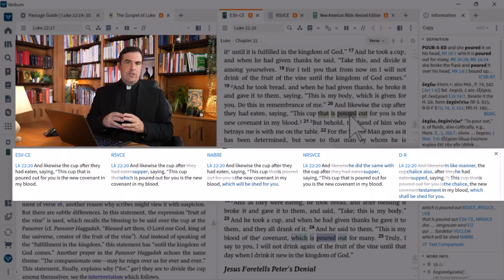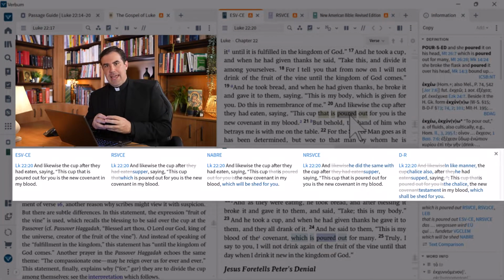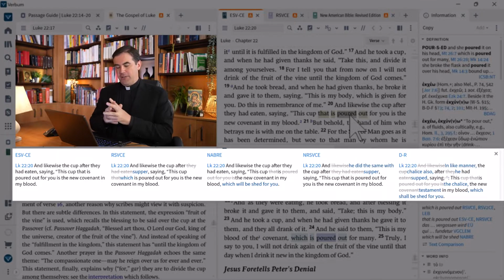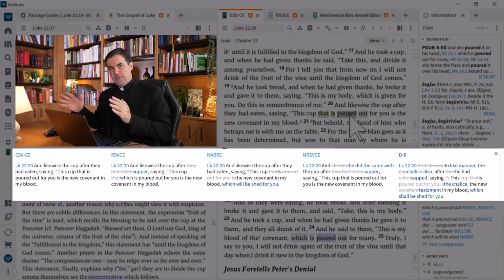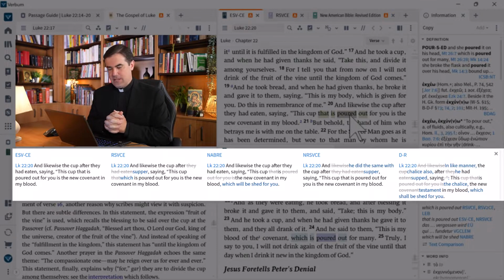And what Verbum is going to do is pull up your top 5 translations and compare them for you. On the left will be your top translation, your top edition of the Bible, whatever that is in this moment, whatever you have open. And then Verbum will give you your next 4 high prioritized Bibles.